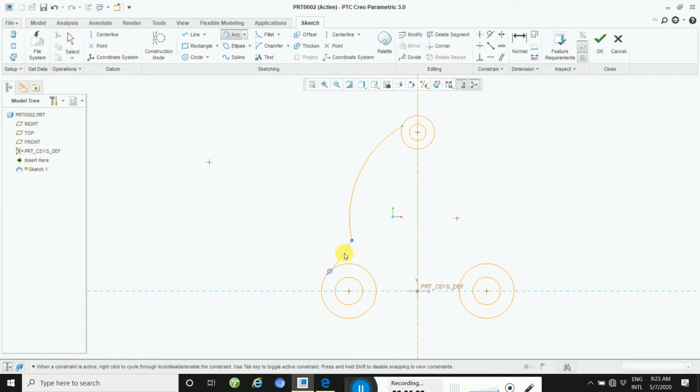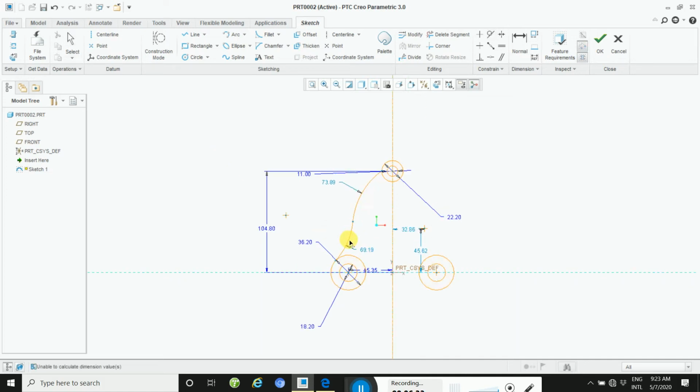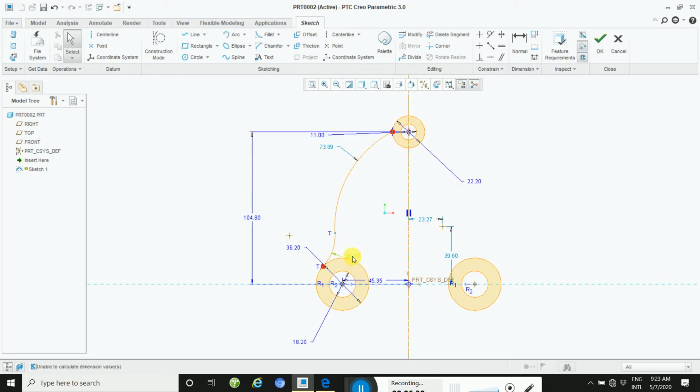Okay, this way, and then apply the tangent. Go through the tangent in the constraint feature, and then select the first line, with the help of control the second line. Your line is tangent. Okay, this way, and then adjust your arc. This drawing's arc radius is not given, so take any dimension. Okay.